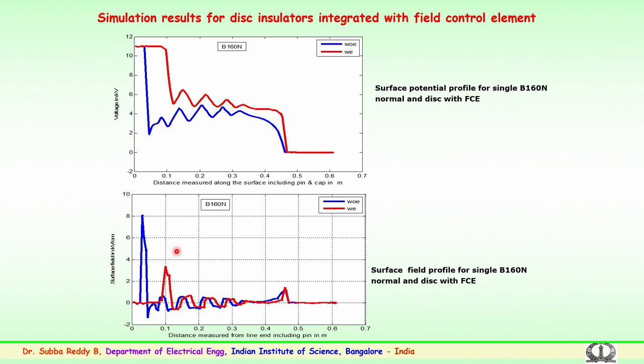This very clearly shows the field. It is exactly the mirror image here, the surface field profile for the same insulator. You can see the blue color, which is a very high 8 kV per centimeter, is the electrical stress seen for 11 kV. With the introduction of field control electrodes, the stress comes down to 2 to 2.5. This very clearly demonstrates that once the field reduces near the pin junction, the inception of scintillations gets reduced. Ultimately the insulator will never have more stress, and the flashover which is happening will also get completely reduced.